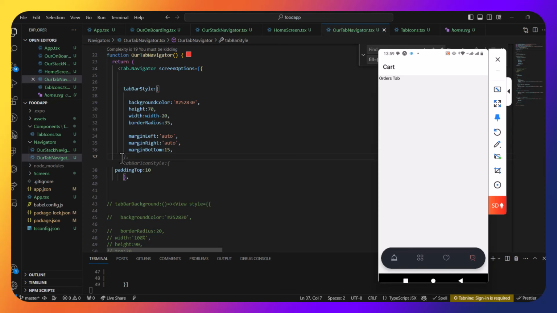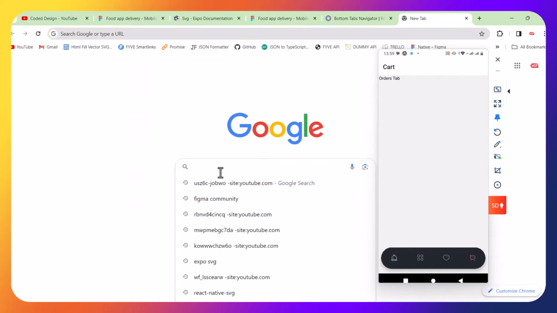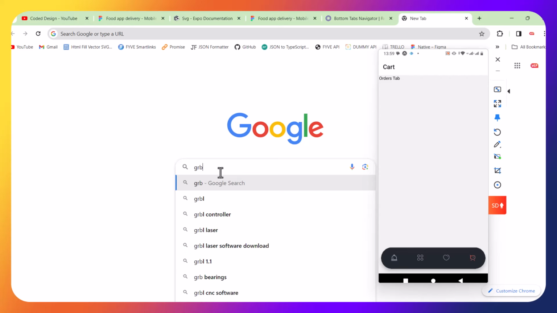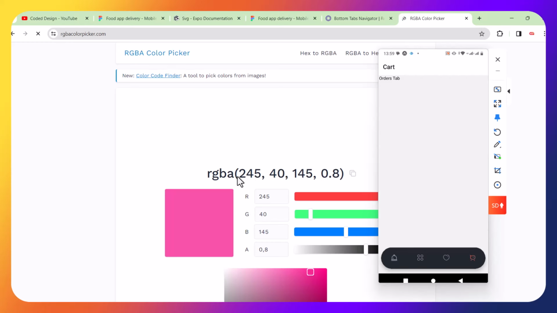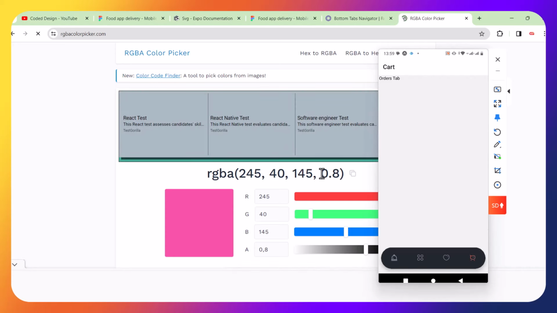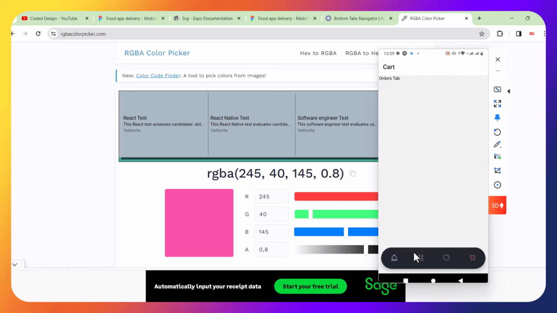Something is popping up on my mind. In RGB, let's just go here and say RGBA. Is it generator? Let's say RGBA color picker. Let's try this. With RGB, we've got all the colors, red, green, and blue. But if we've got RGBA, this value stands for alpha. It means the transparency. So before I use another option, I want to try this. I want this color to be RGBA.